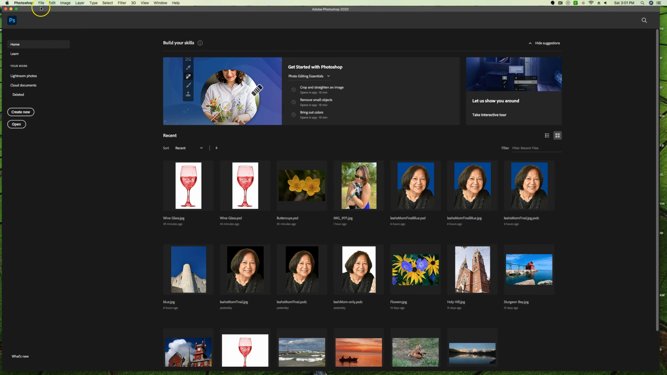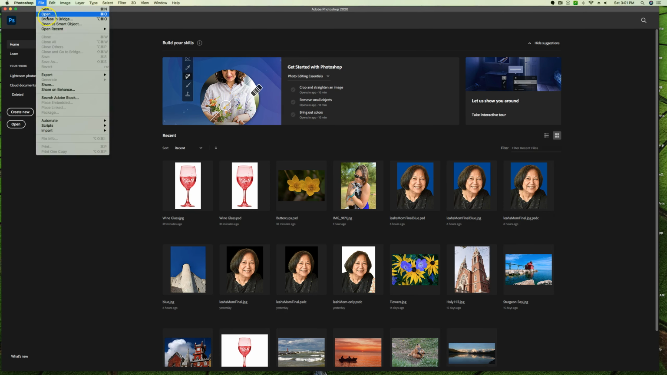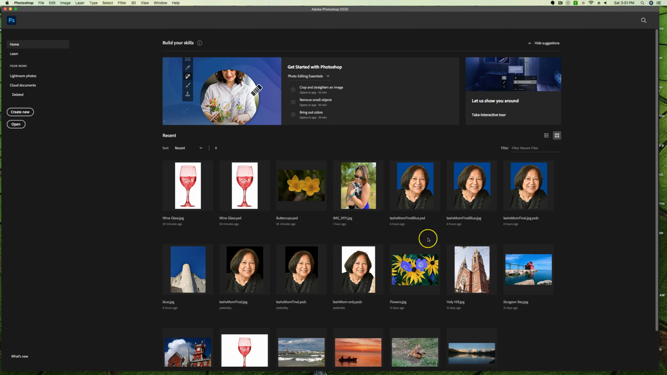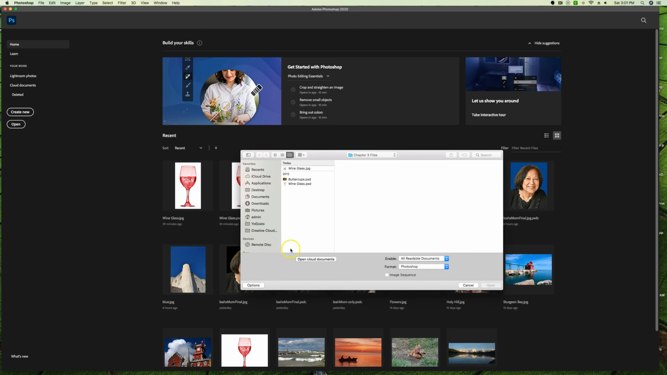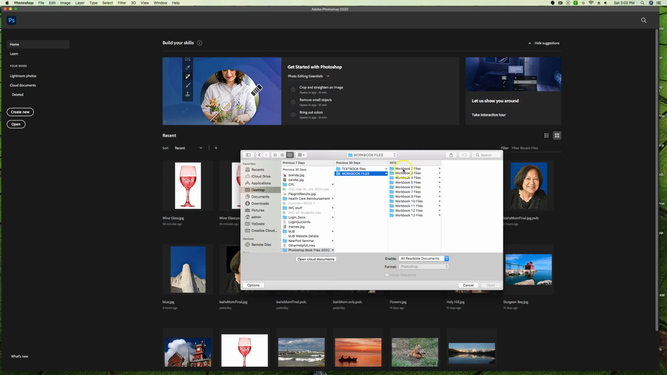So let's pop into Photoshop and I'll show you the project. And we're going to open and go to your workbook. So I need to go up to the book files and switch to the workbook. I also have this in Blackboard. If you don't have all of the book files downloaded, you can grab it right out of Blackboard.